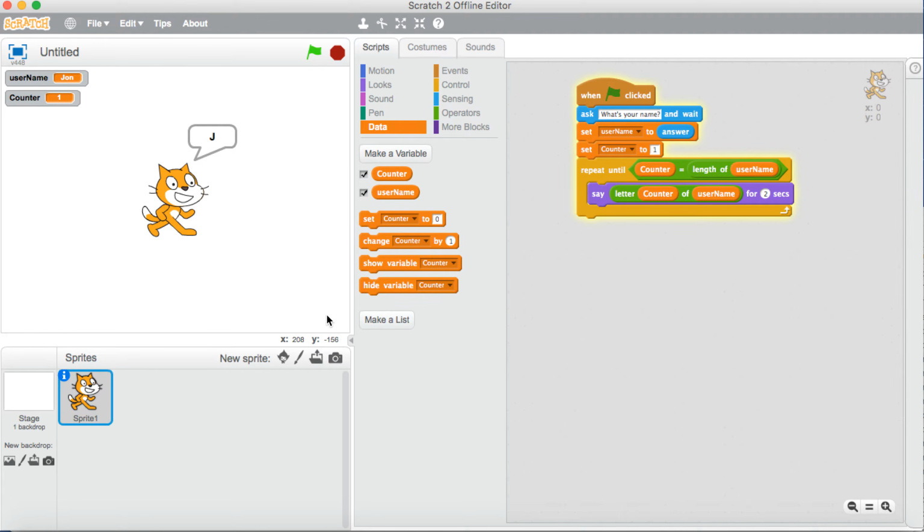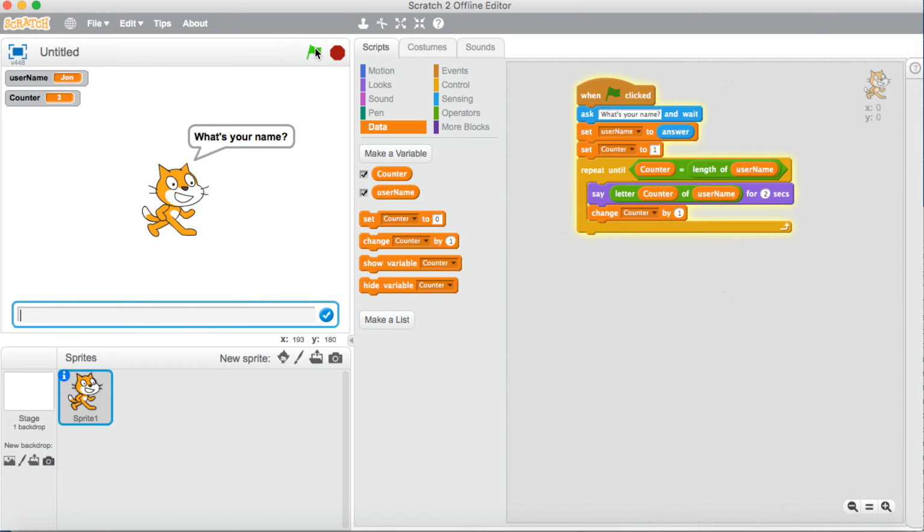Okay, so we can see again, we're not going through the letters. I need to increment my counter. So I come back and I want to change counter by 1. So say the letter, increment the counter, and let the loop keep going. So here we go. What's your name? Jon. J. O.